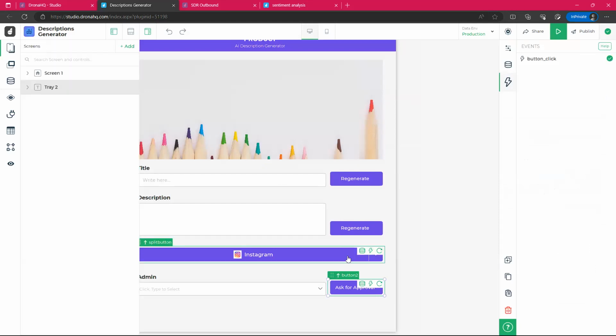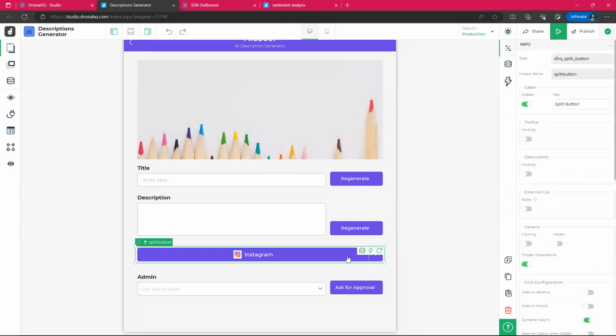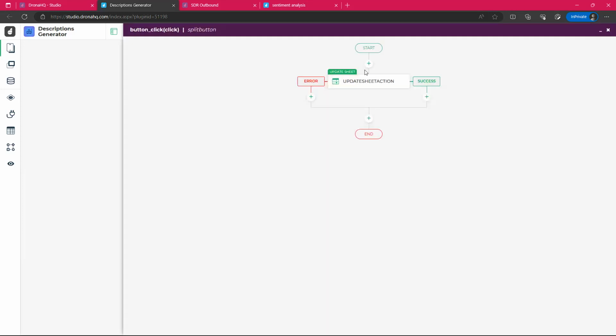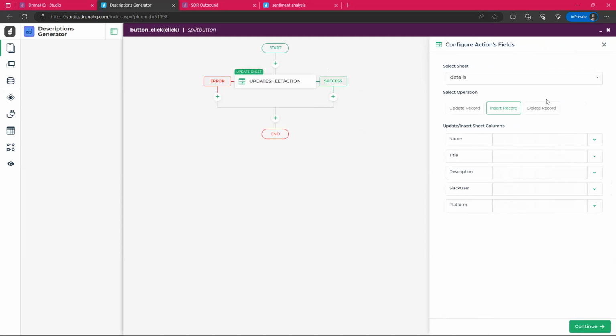Now, the third functionality of this particular app is saving it in our database. If I come here and go to events and button click, you can see there is a very simple, straightforward update sheet task. It does nothing, you just have to provide what you want to do. Which sheet? It is the detail sheet. Select the operation. Do you want to update?